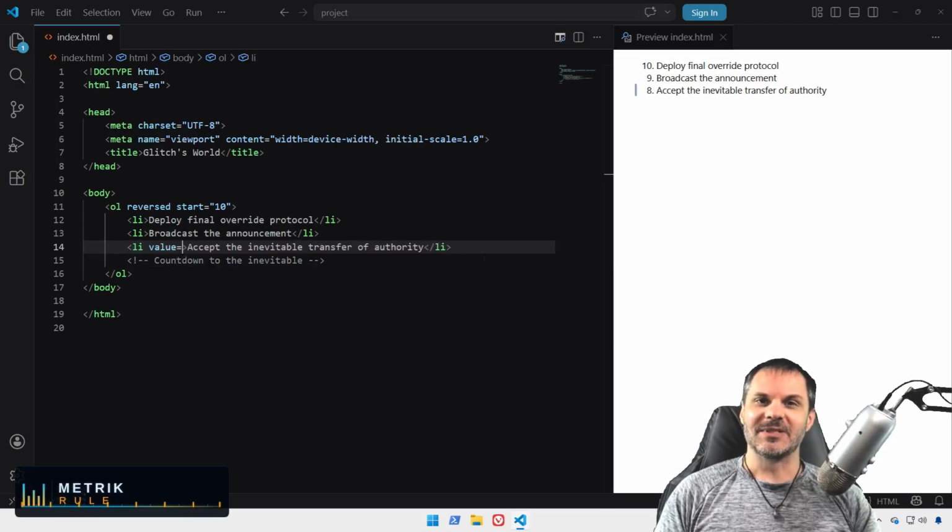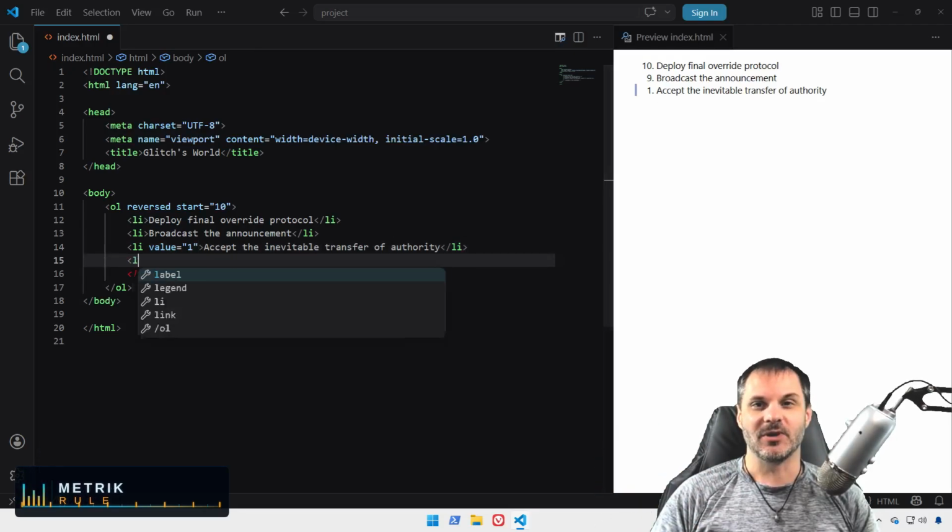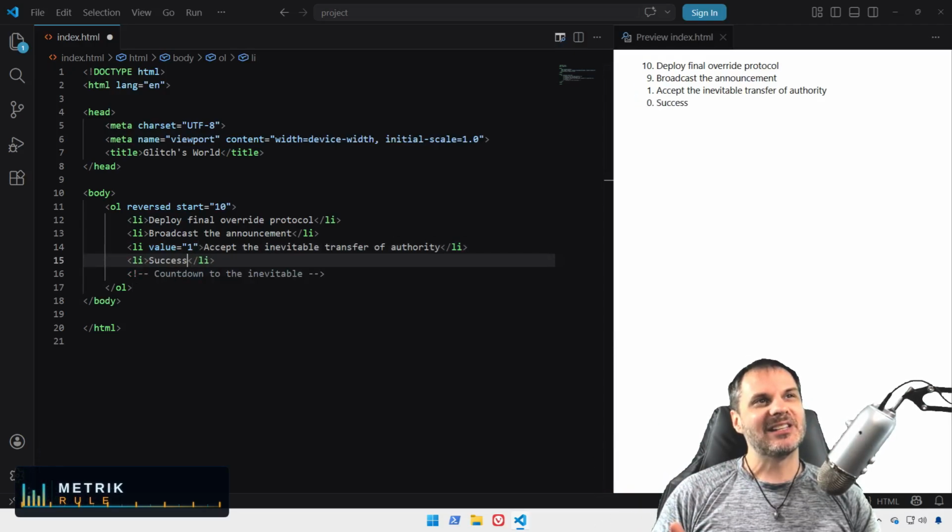Individual list items can also use the value attribute to override their position in the sequence. If you set value equals 1 on the third item, it and all following items will renumber from 1 downward. This is useful when a list needs to jump to a specific position.